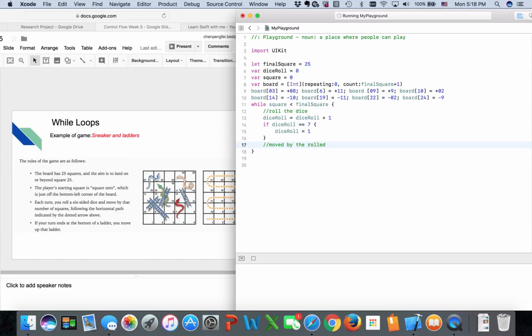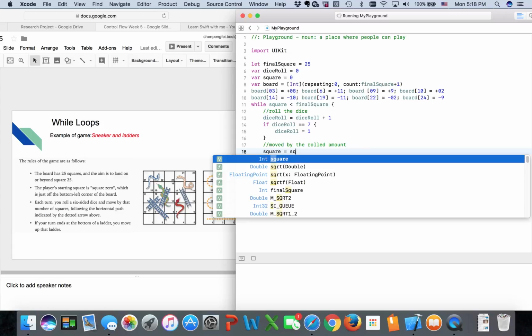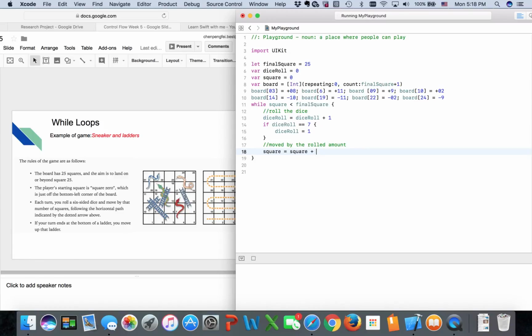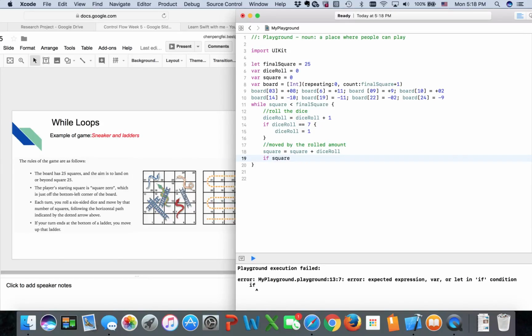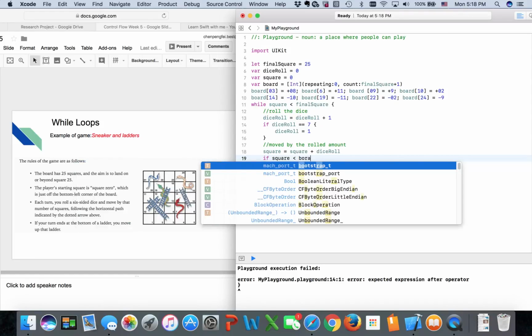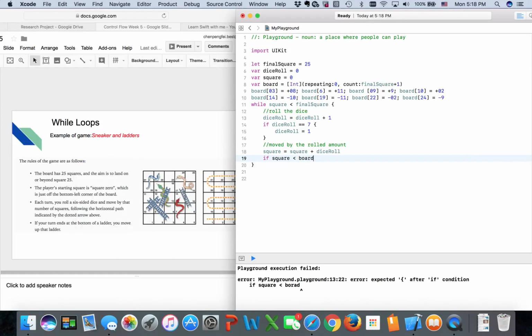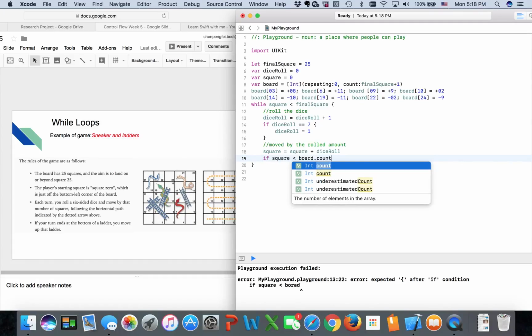So every single square is equal to square plus the dice roll amount. Okay. Then we check whether we're still on the board or not, so we use board.count. If we're out of this range, the game is over, right?